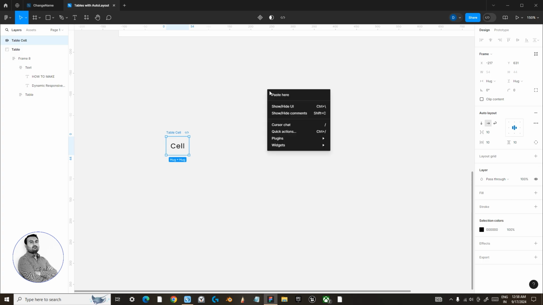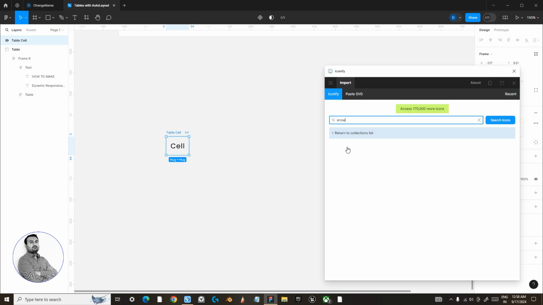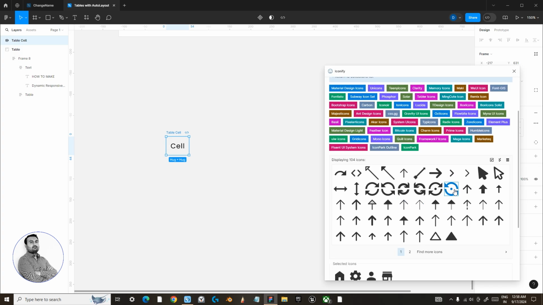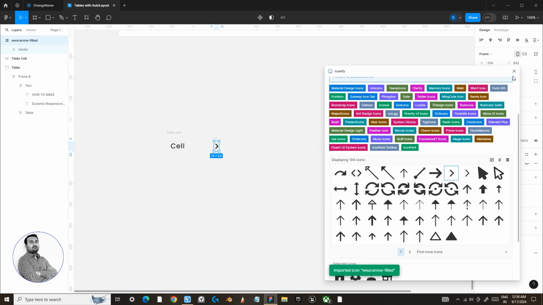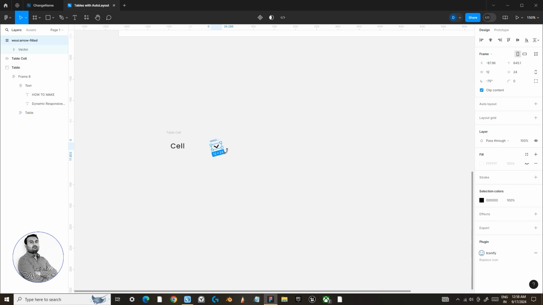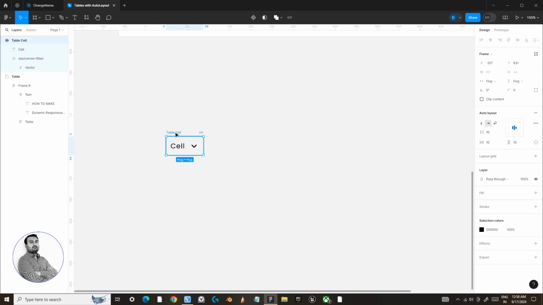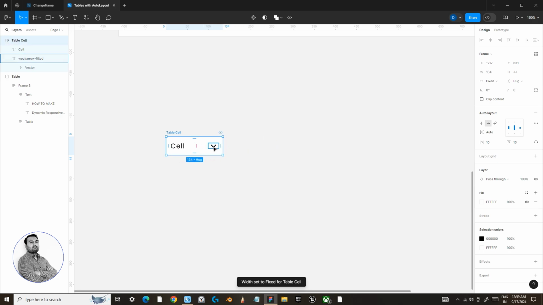Okay, and then I'm going to use one of my plugins called Iconify. You can use any icon if you want, and I'm going to drag it into my Figma and close it, and then let me just reposition my arrow, and then I'm going to drag this icon into my table cell. Okay, once it's in the table cell, I'm going to give it a fill of white and then the gap as auto.